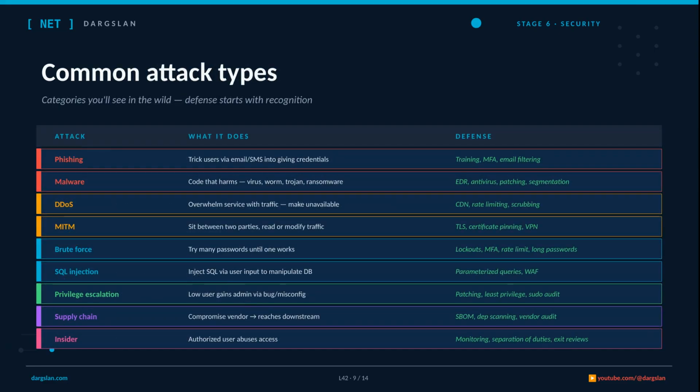Now, if you're going to assume breach, you need to know what you're up against. These 9 categories cover most of what you'll actually see in the wild: phishing and malware hitting the human and the endpoint, DDoS and MITM targeting the network layer, brute force and SQL injection probing your authentication and your applications. Notice the pattern in the defense column. It's never one control. Phishing needs training plus MFA plus filtering. Malware needs EDR plus patching plus segmentation. That's defense in depth showing up in practice. Layers, because any single layer will eventually fail.